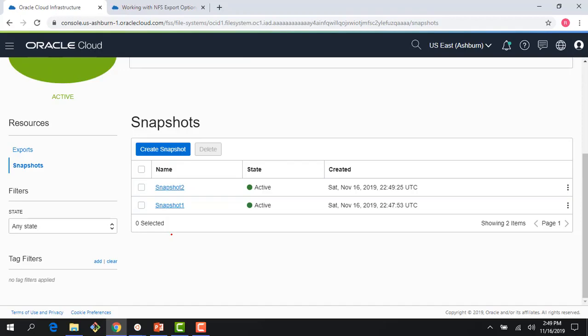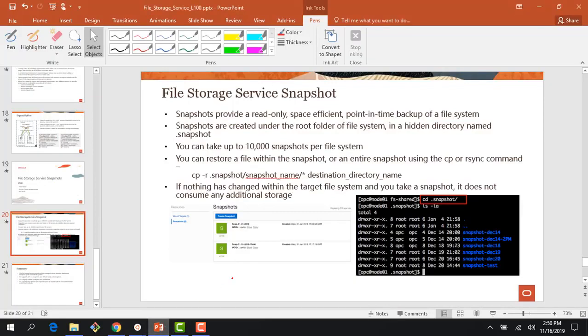I'm using the console. Otherwise, you can do it through the CLI or whatnot, right? And if you have to restore these files, you can run a command like copy, and you could copy everything in that snapshot directory with different snapshots, and you could get to a destination directory.